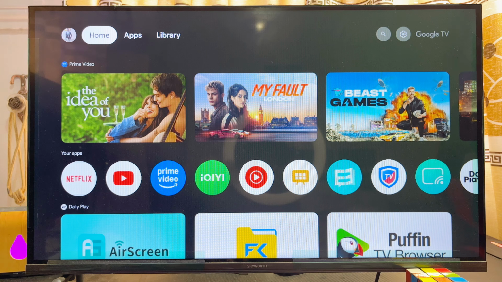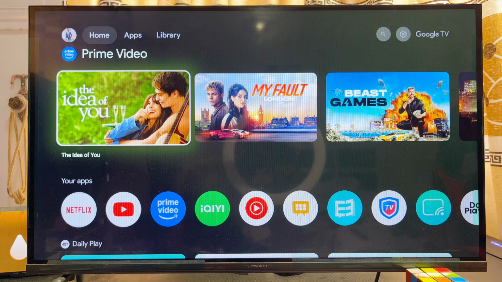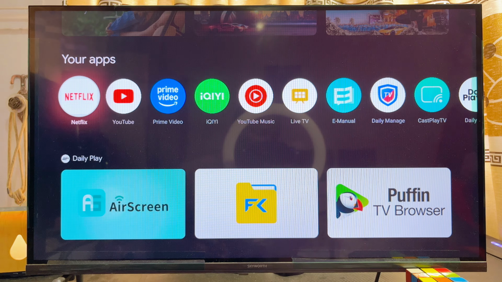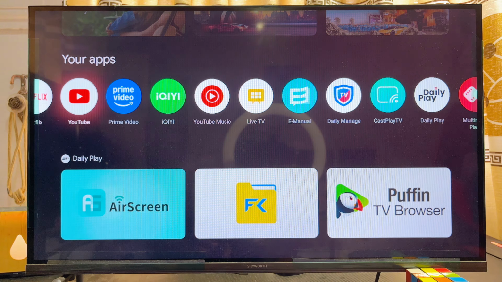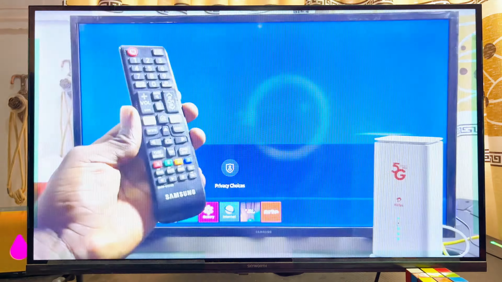Another way to actually do this is to go ahead and turn on or turn off caption from the specific app you're using to stream on your Skyworth Smart TV. Now basically, you want to head over to the specific app you're streaming from. Like for instance, if I am streaming from YouTube over here, then I just go ahead and play any YouTube video on my Skyworth Smart TV.